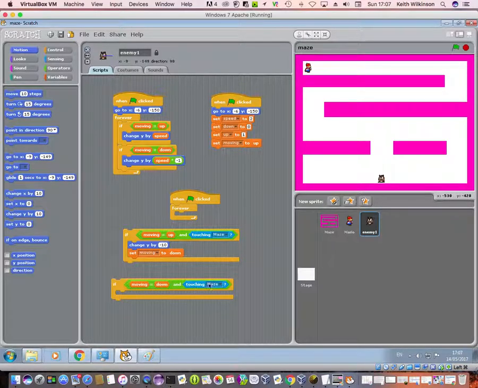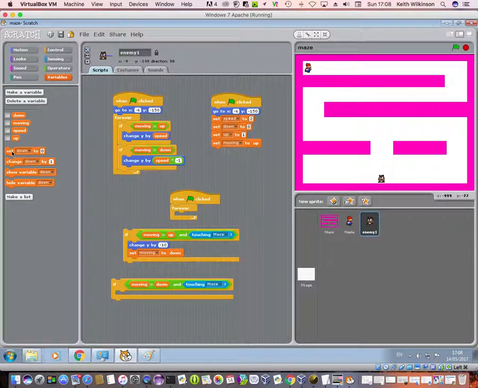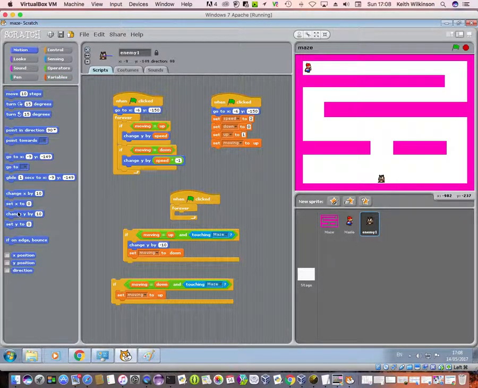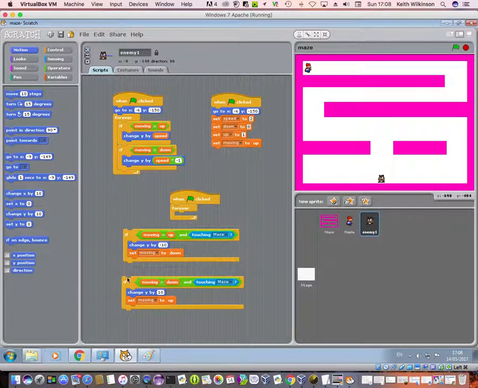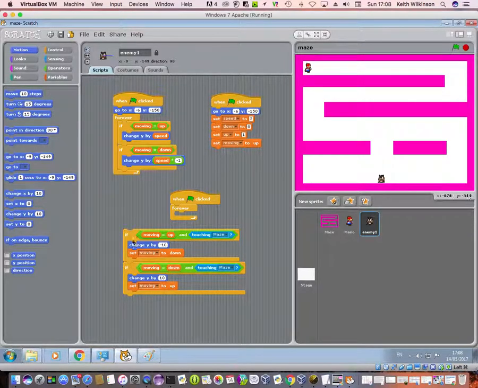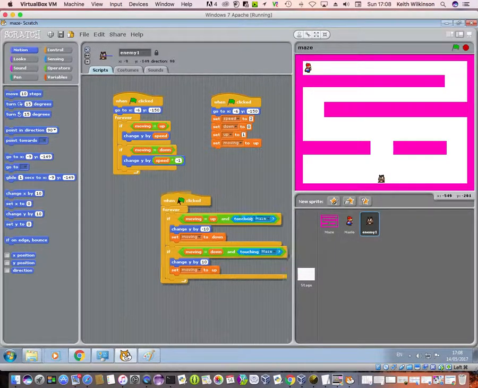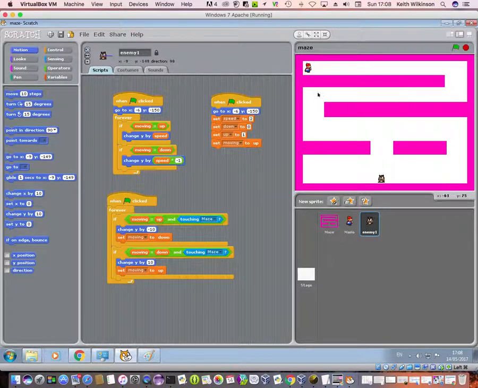If he's moving down and he's touching the maze, I've got to do the opposite. So I've got to set moving to up. I've got to change the direction he's going. Set moving to up. Okay, and then I've got to bounce him a little bit away from the edge. So I've got to change Y by 10. Okay, so that looks quite neat, and I think I can place that in there, and let's see what happens when I run my game now.